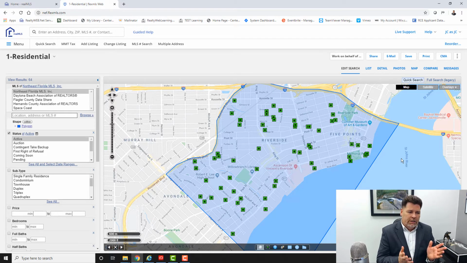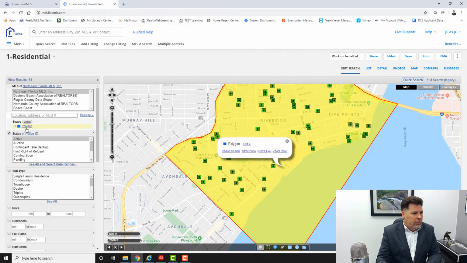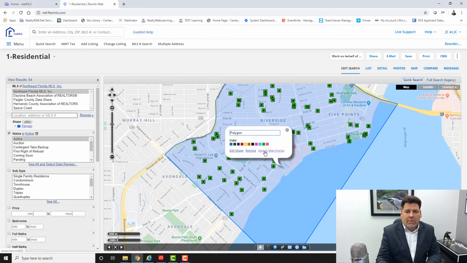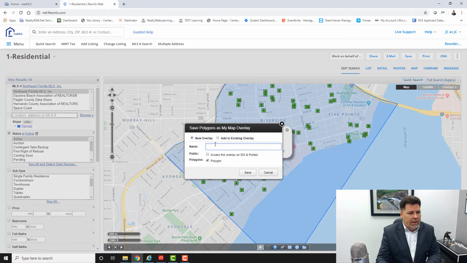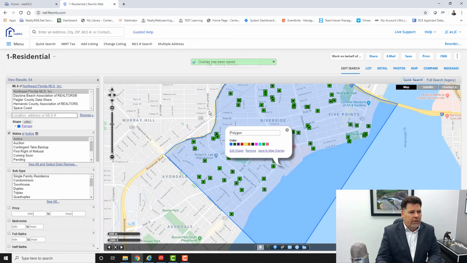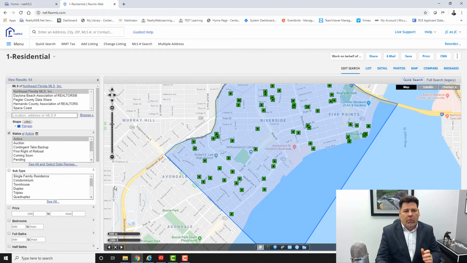So if I know, for instance, this is going to be my riverside search going forward, I'm just going to go over here and click on the word polygon right here, and I'm going to click on edit again, and then I'm going to click save to map overlay. And when I click on save to map overlay, I can just give it a name. So I'm just going to call this riverside search, okay? And I'm going to leave it in the polygon shape, and I'm just going to click save. And so now this is saved, so forever, if I ever come back here, I can pull that up and have that boundary set up for me whenever I want.